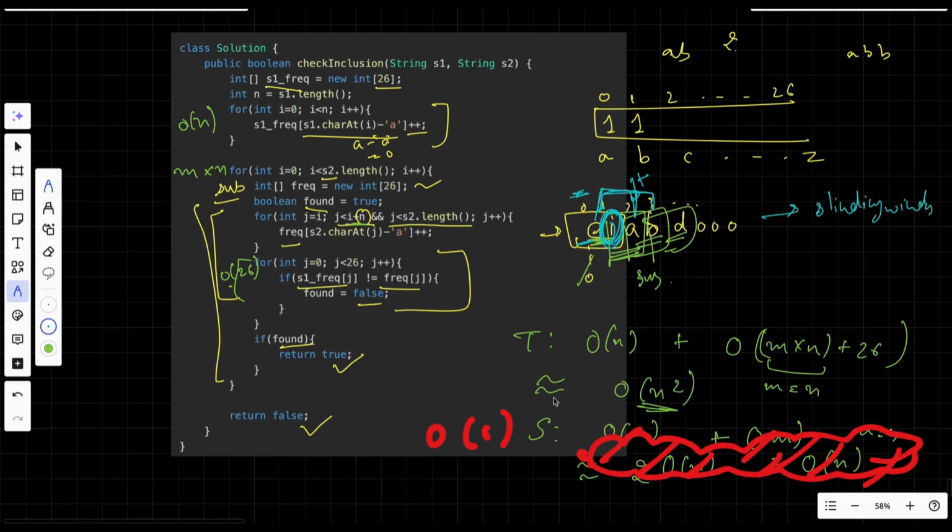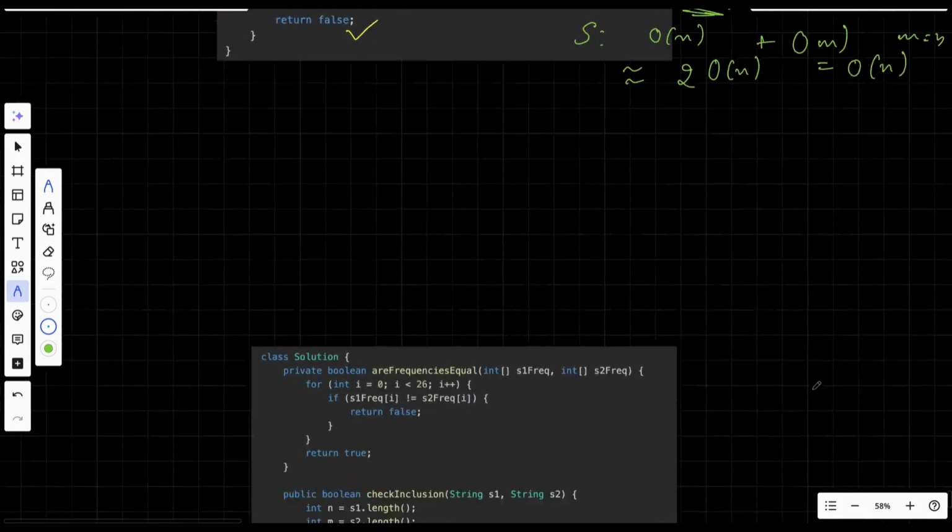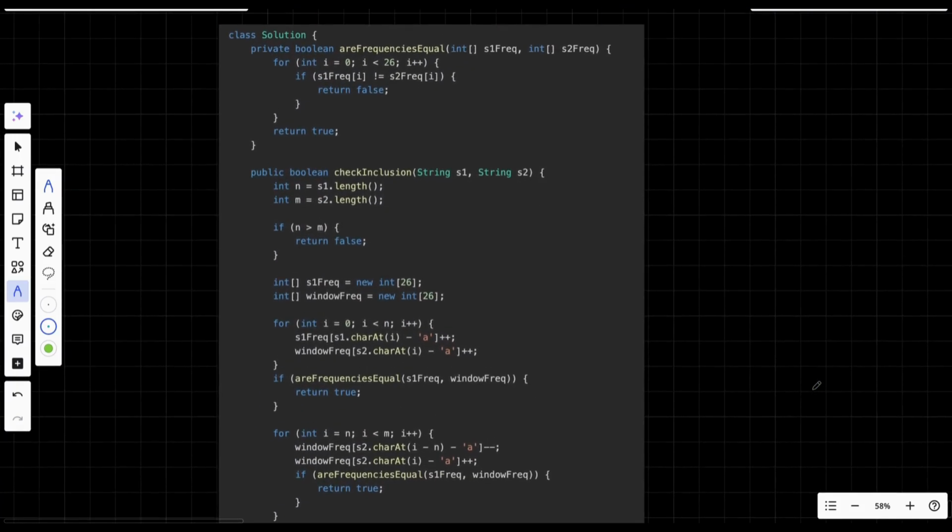So what we will do here, we will have the frequency, but we will not recalculate it. We will just keep on increasing the jth pointer, and each time we do that we should decrease the frequency of the previous element which is out of the window, while increasing the frequency of the newly added one. Let's look at the code for this one.